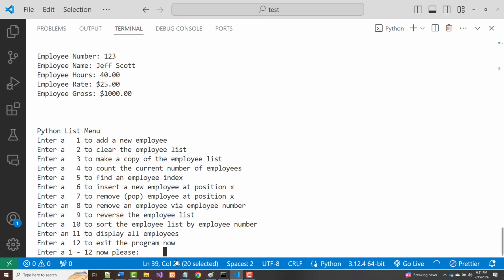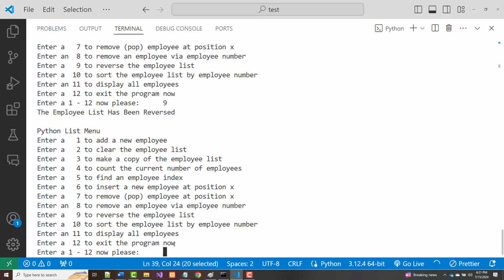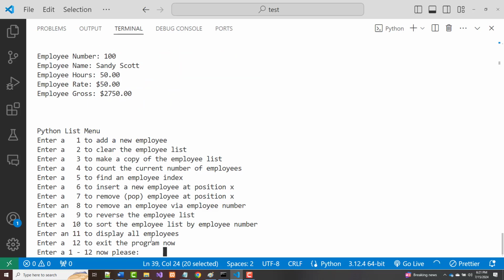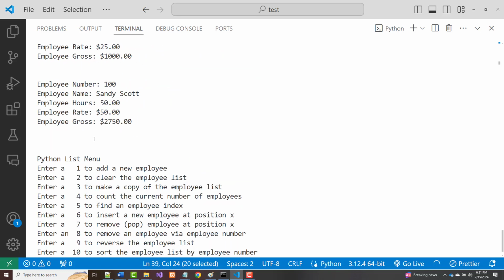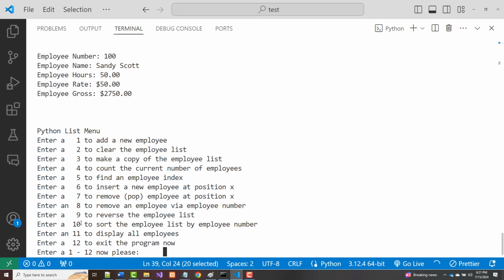Well, let's see if we can reverse it now, get it back to the way it was. So I'm going to put a 9 in there. And let's do an 11 again. And you can see it's back to the way that it was. So it appears right now as though 9 works, 10 works, 11 works.